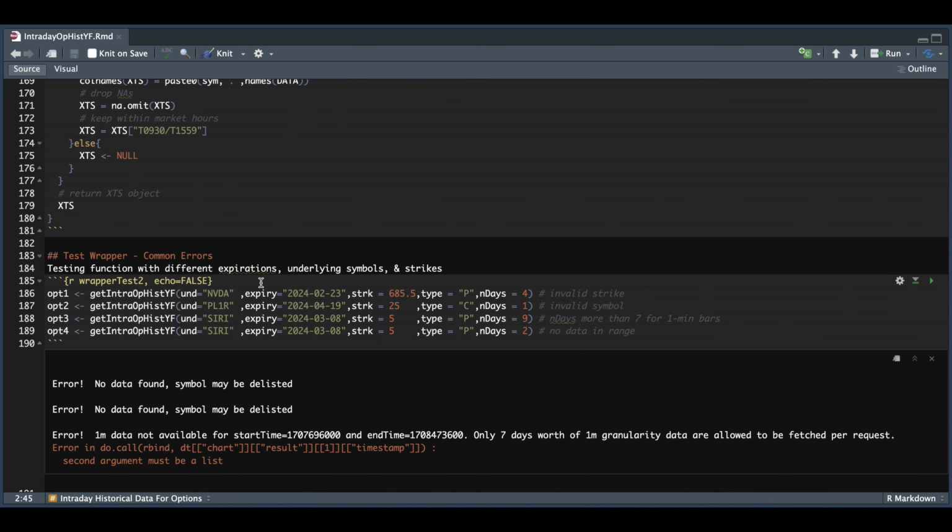So we're going to run through these 4 options and show you some common mistakes or errors. For option 1, we have NVIDIA. We have this expiration along with the strike 685.50, and that is an invalid strike, so it's not available in the option chain. In that case, the code will print out this error, no data found, symbol may be delisted. So just make sure that if you get that error to check your parameters here. Same thing for option 2, I purposely misspelled the underlying symbol, and you'll also get the same error here.